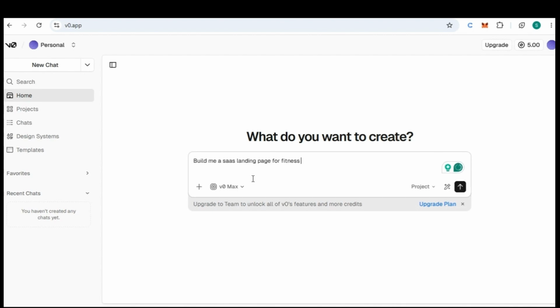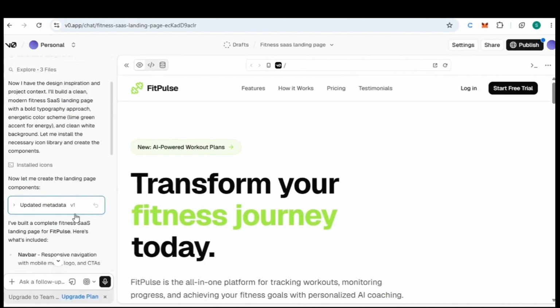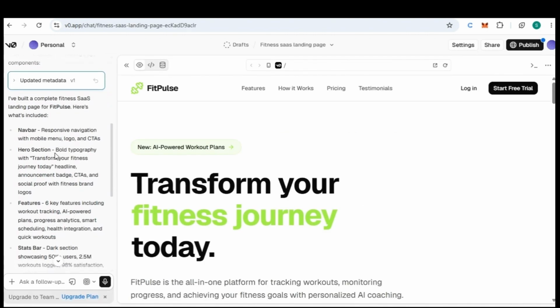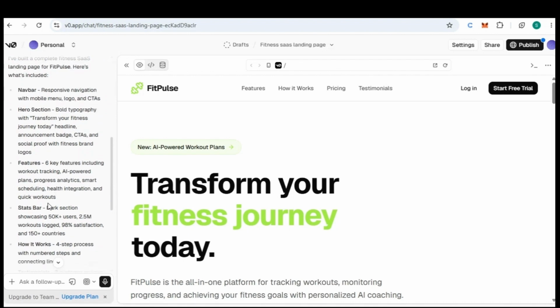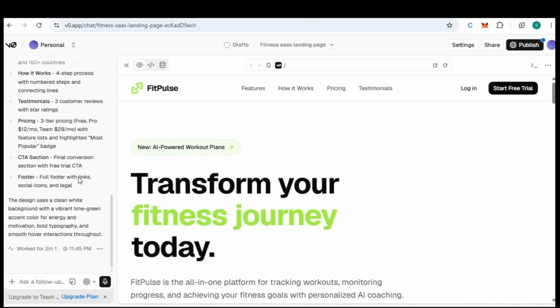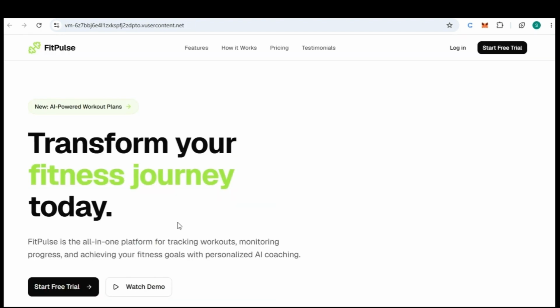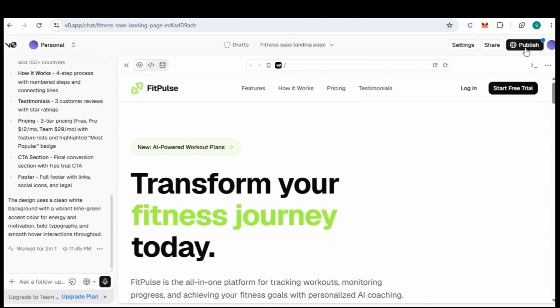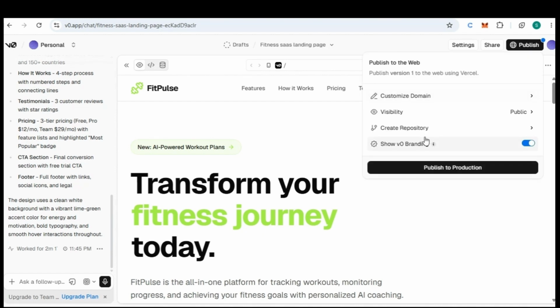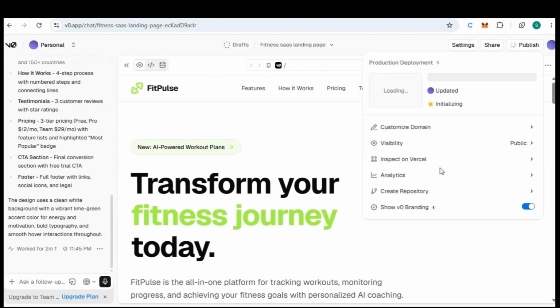I'm going to ask: build me a SaaS landing page for fitness. Now you can see it's building everything, all the components: navbar, feature, stats bar, how it works, CTA section, pricing, and as we can see, we have a complete website. So we have a different page, and if you are happy with everything, you just click on publish and publish to production. And if you want to customize your domain, you can do that by going to customize domain.